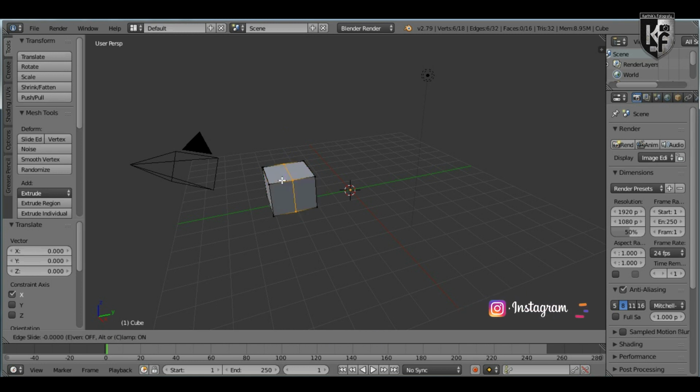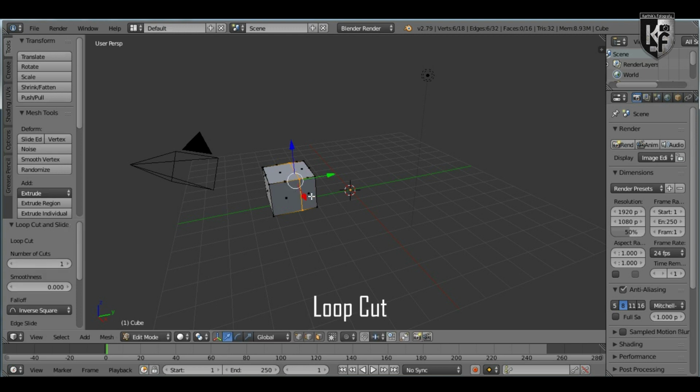Once you left click, the pink line will turn into orange, and now you can move your mouse to decide where exactly you need to add the geometry. Left click again to confirm. This is called a loop cut. Now you can see more geometry available to edit the object. Select this face and extrude it along the z-axis.